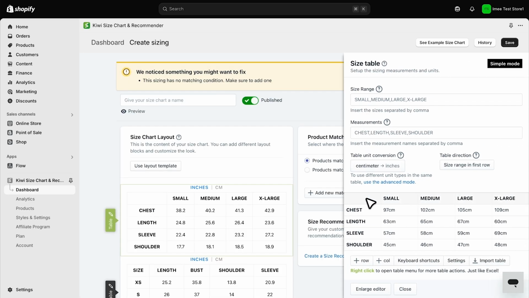And that's it. Your size chart is ready to go. If you have any questions, Kiwi Support is always happy to help.